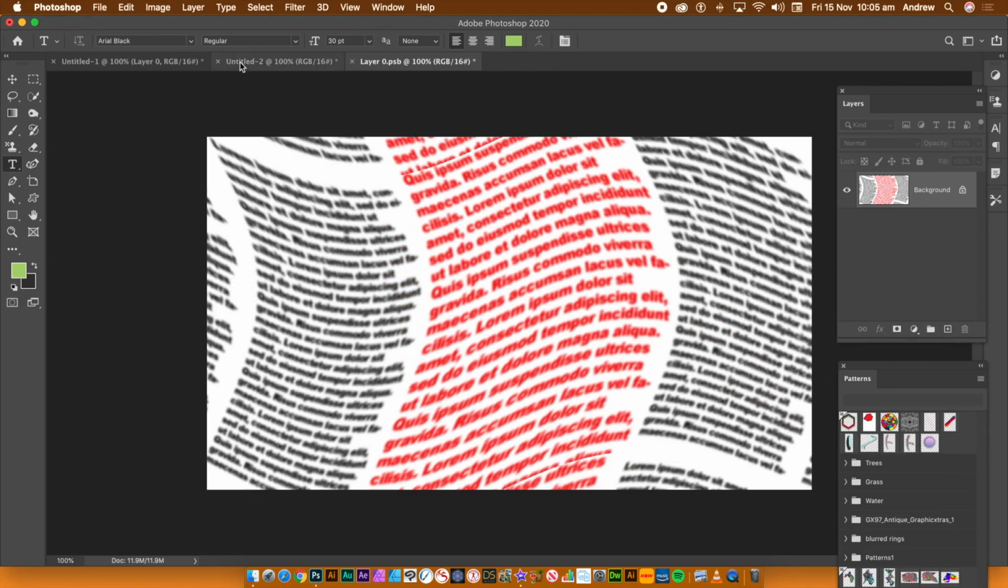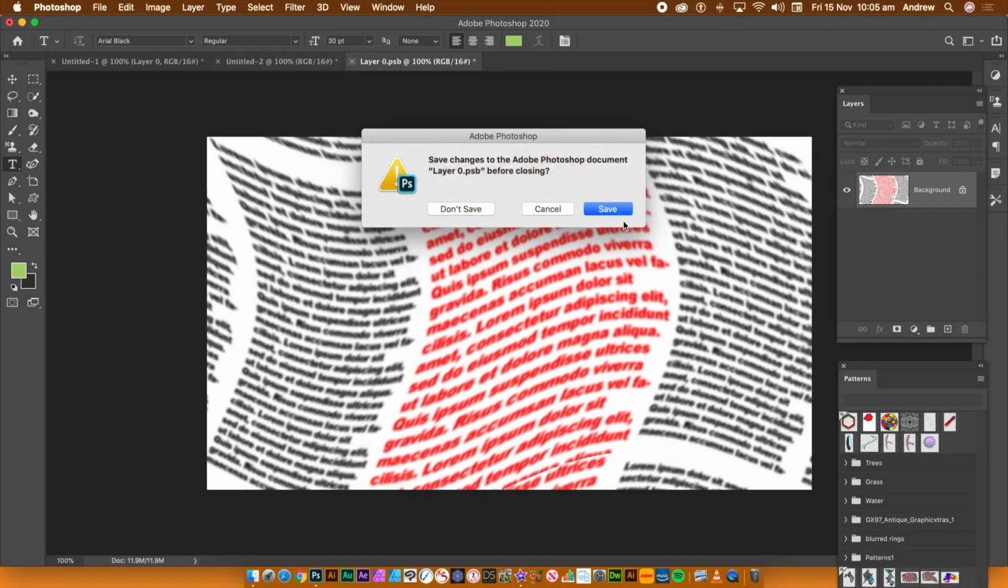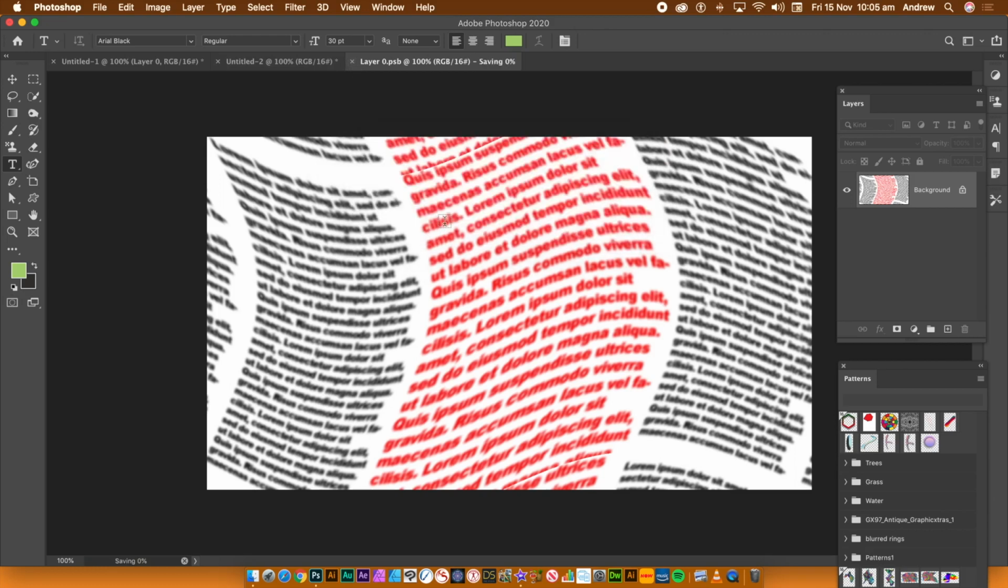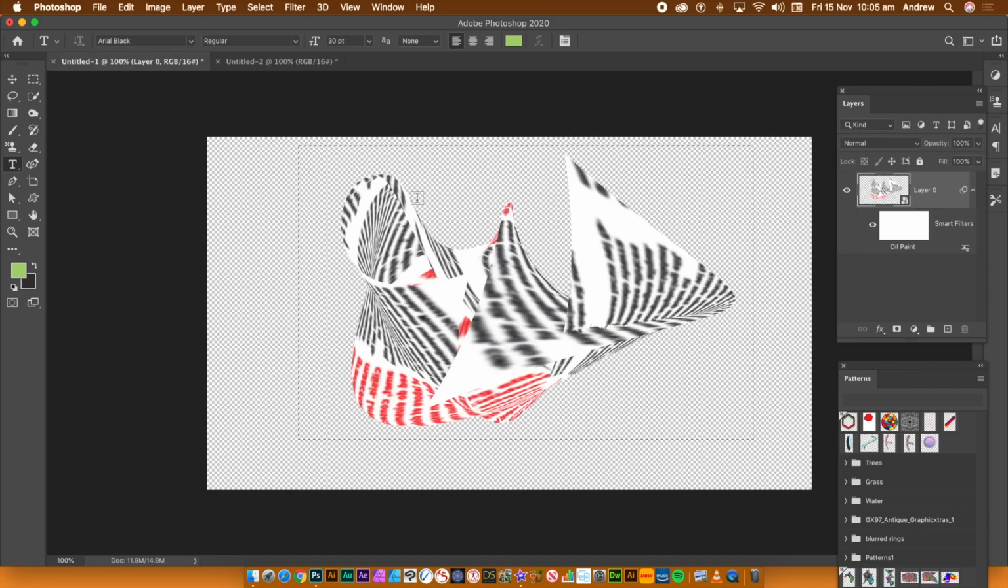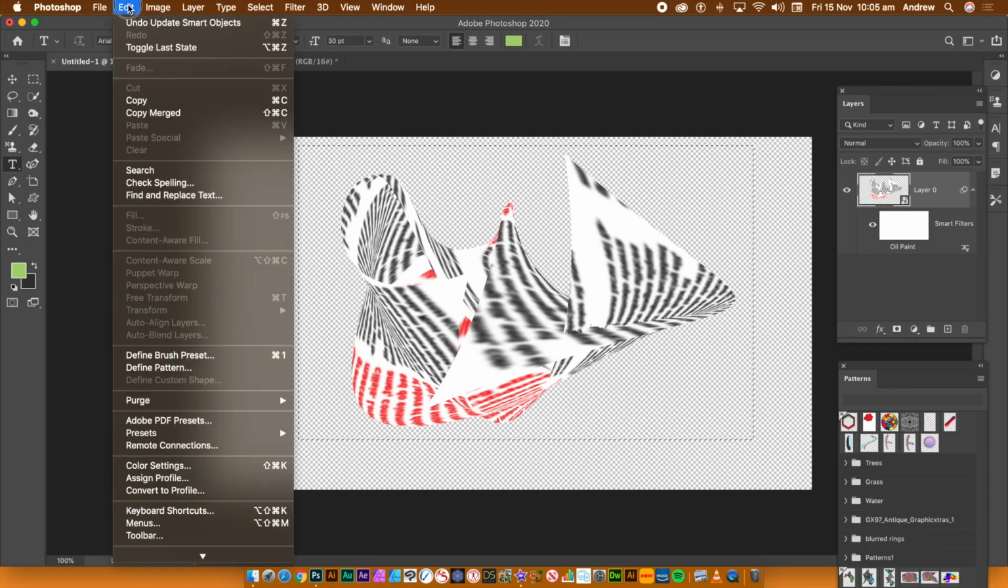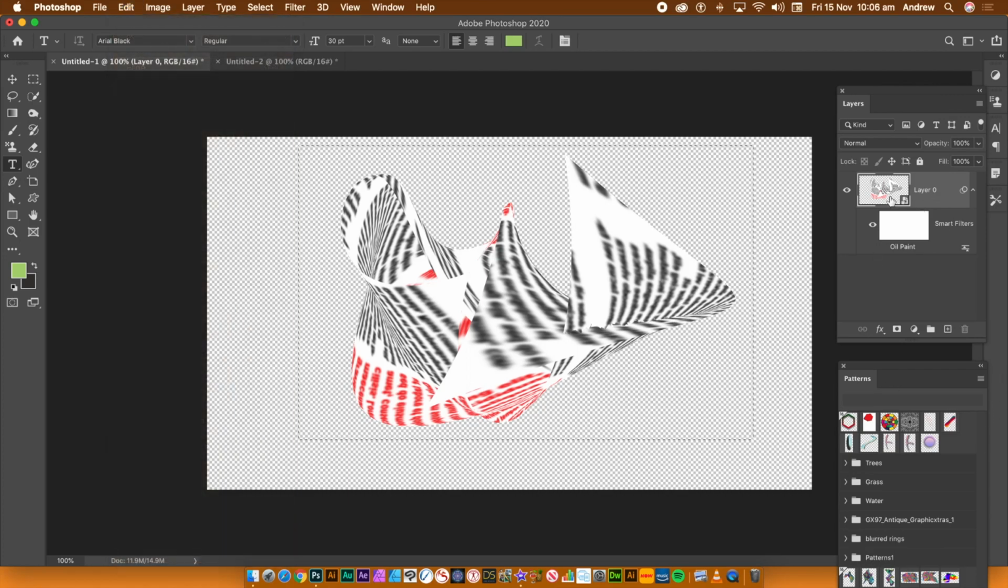Now it's a PSB document, it's a smart object, so close that. Save it, and then it will update the other document in a few seconds. There it is. So it's been updated. You can now see the blur and everything else, the red type as well. So now you can go to edit and define pattern if you wish.